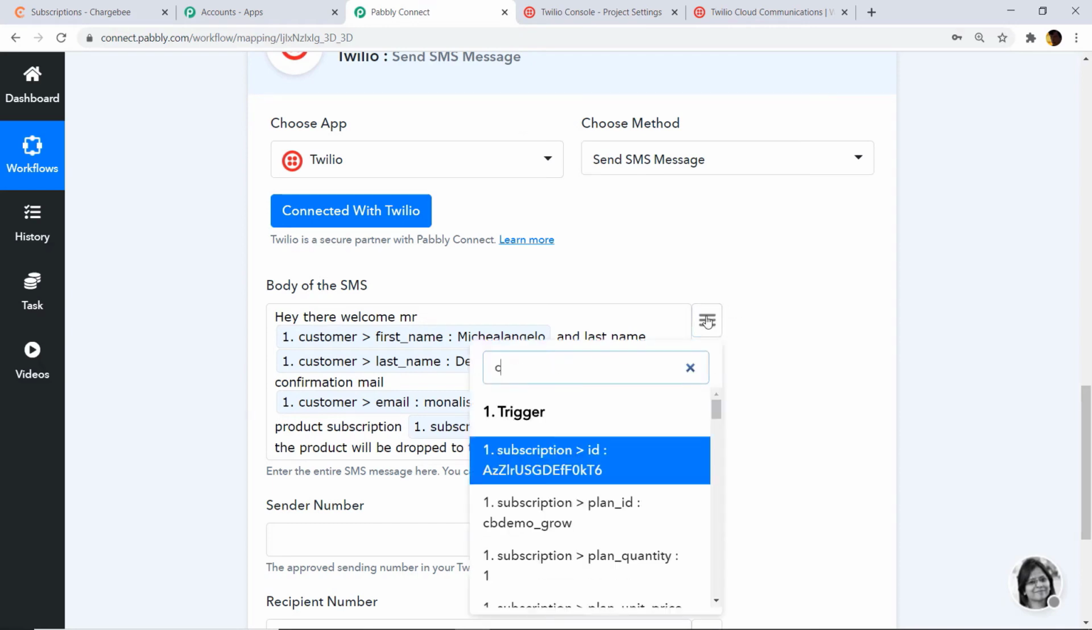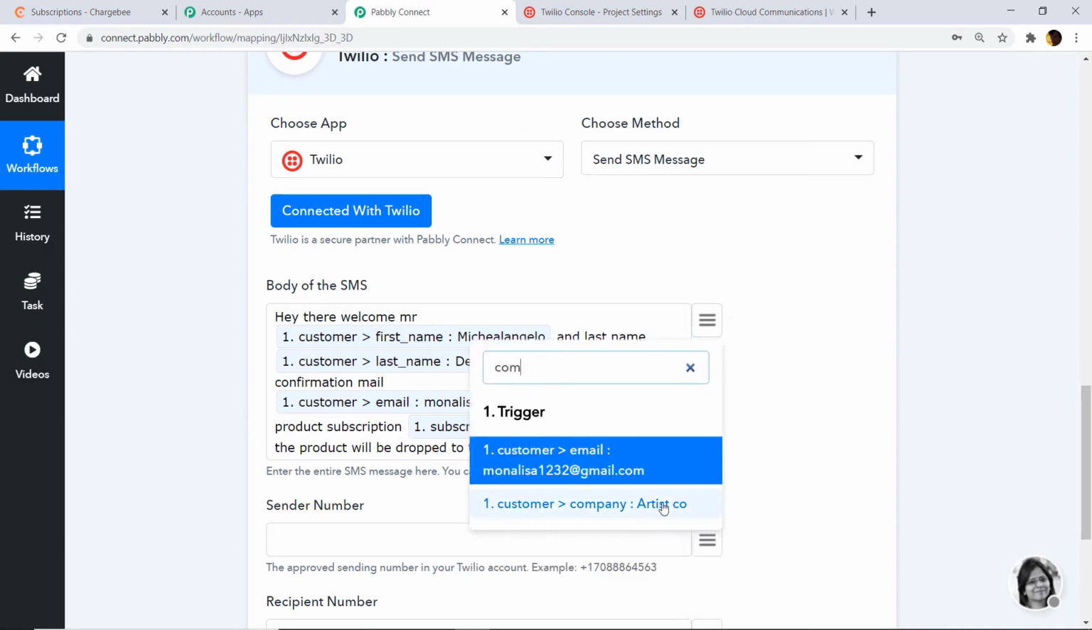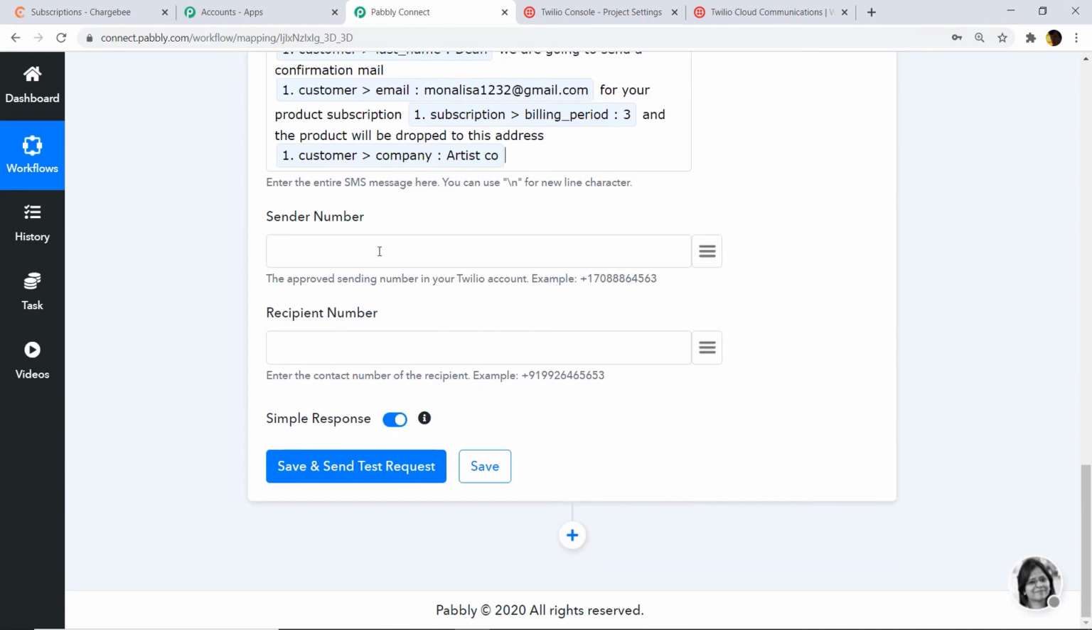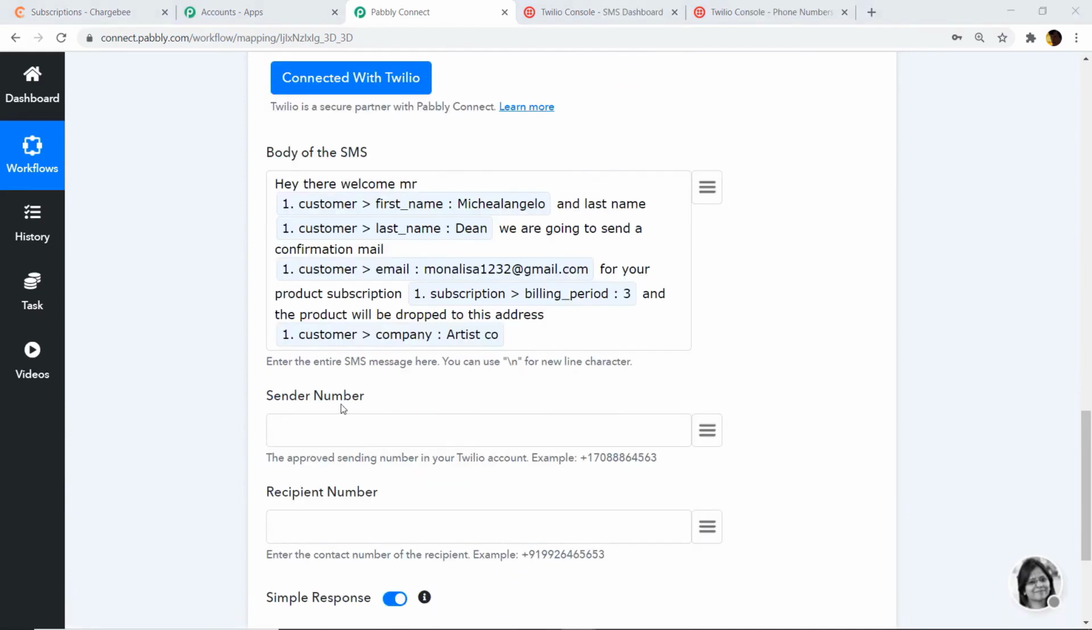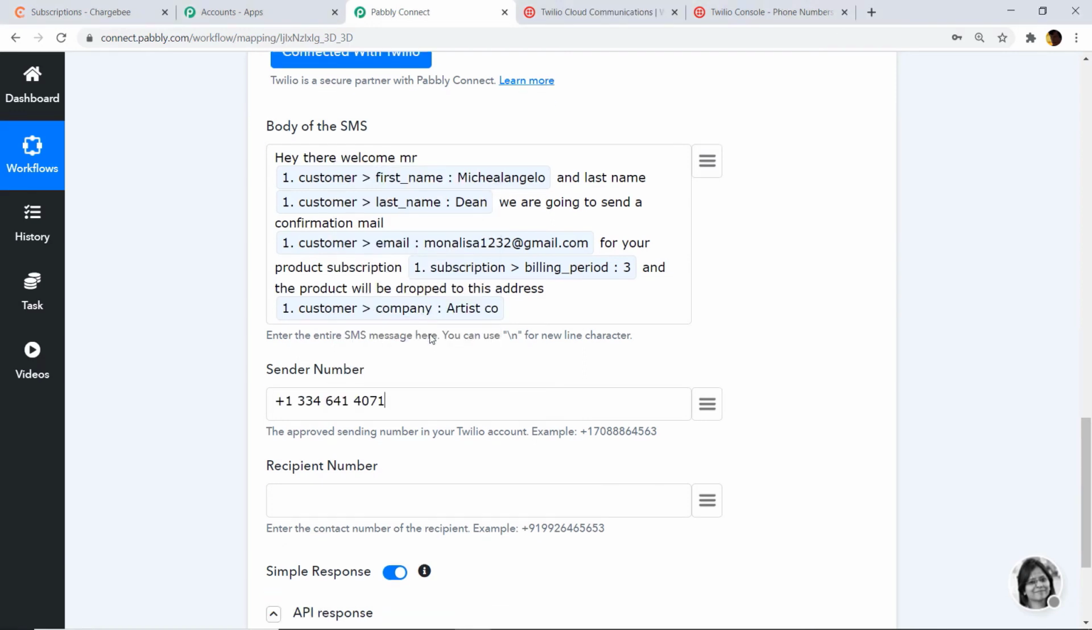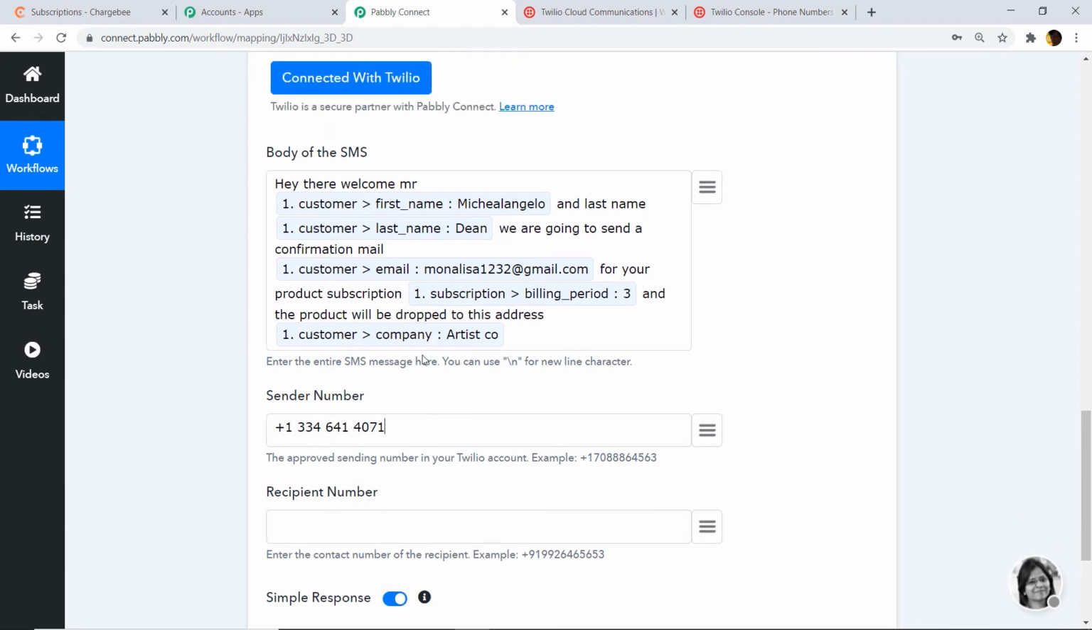So let's enter the company name, Artist Co. Okay, so this is our body of the SMS. It will be delivered to this person called Michelangelo. Now we want the sender number. The sender number is basically your number, so just type in your number here. This is my number. I have pasted it. Now comes the recipient number.